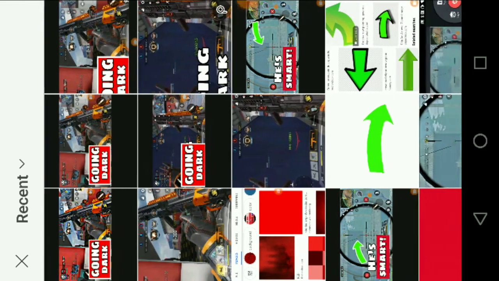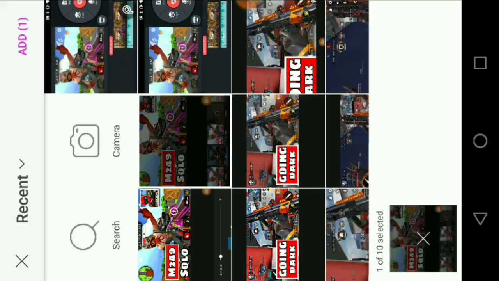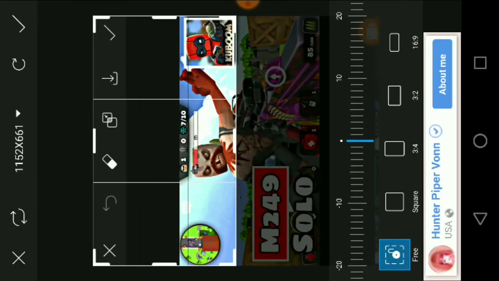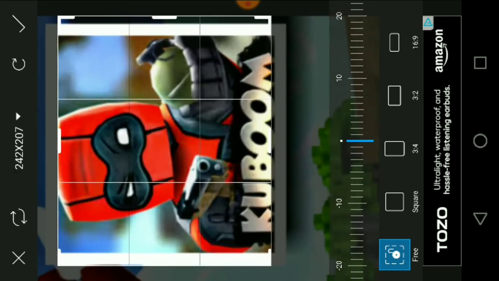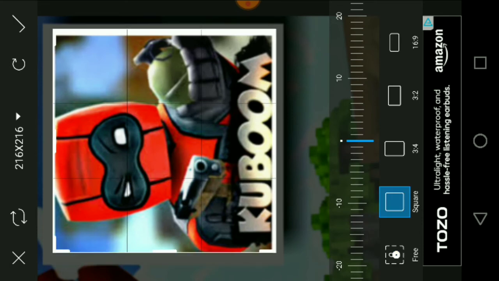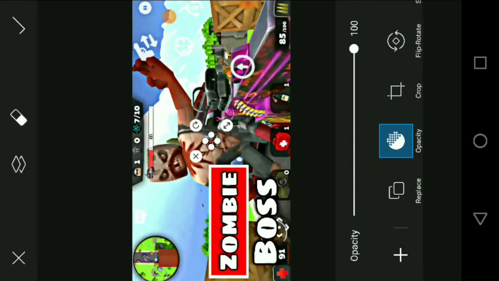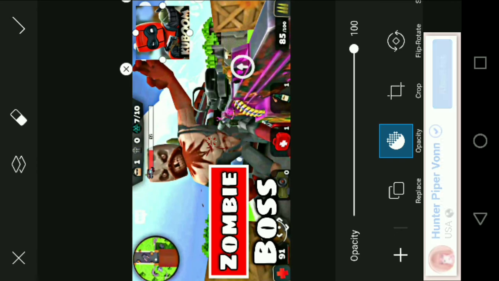So where's Kaboom? Where's Kaboom? Can't seem to find Kaboom right now. Let's go ahead and just steal it from our old thumbnail. So you could go ahead, crop this down right here. Once it's cropped down nicely into a square, you can go ahead and press the check mark once again.